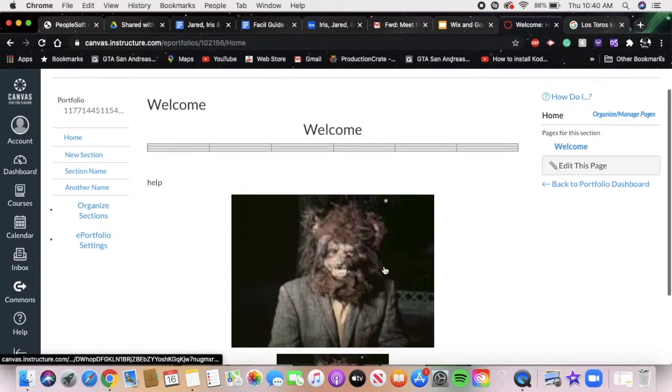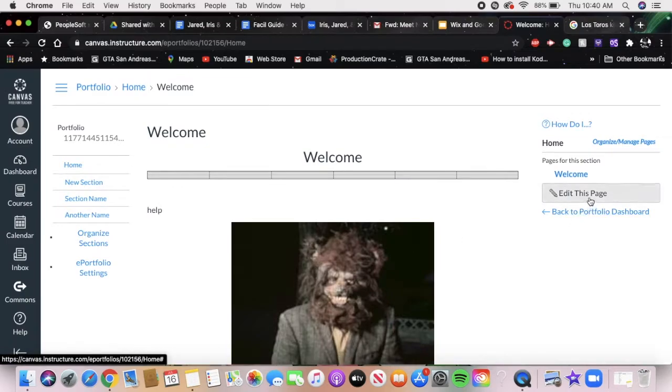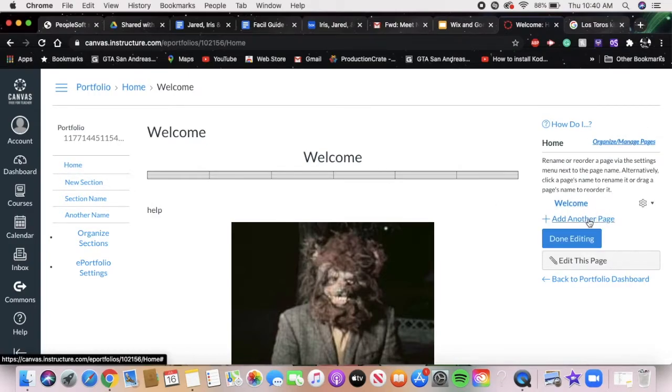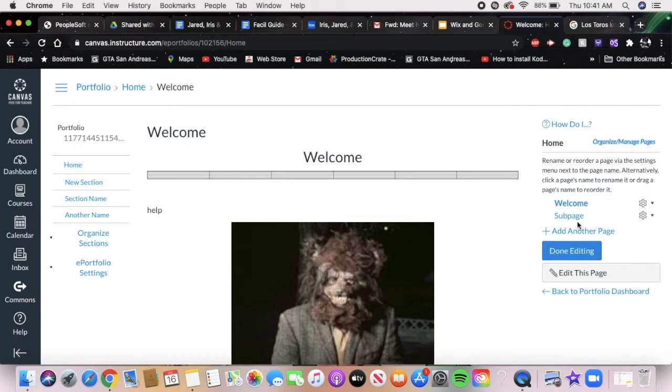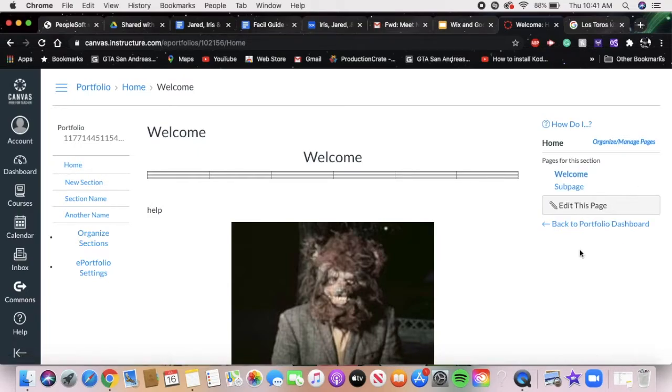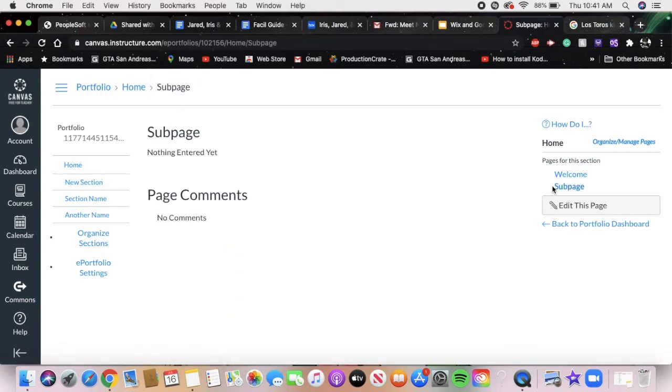You can go to organize and manage pages. Now remember when I was saying you don't want to add too many of these or get too cluttered? Well, you can organize and manage pages here. What happens is you can make a subpage. So we'll call this subpage. You guys can title it however you like. And with this subpage, put done editing, we can click it and we can have more content.